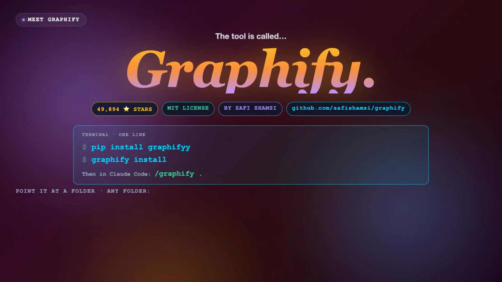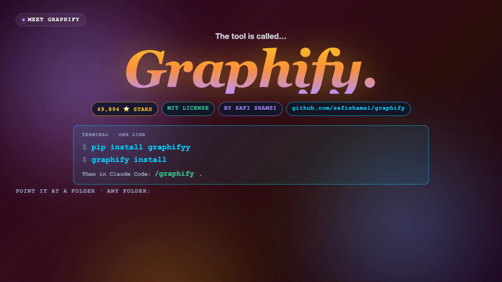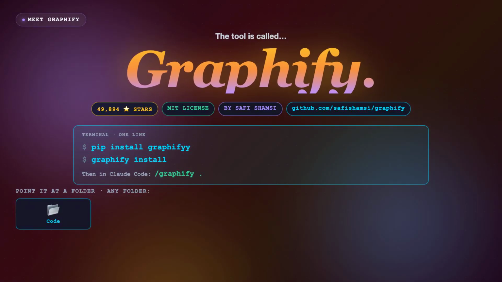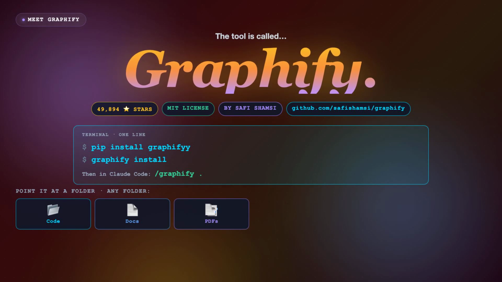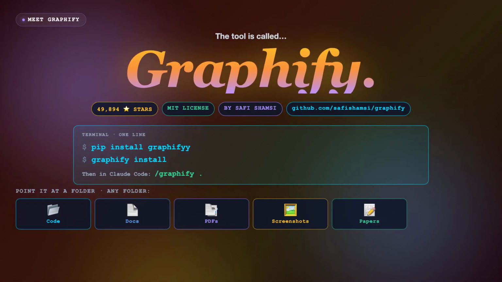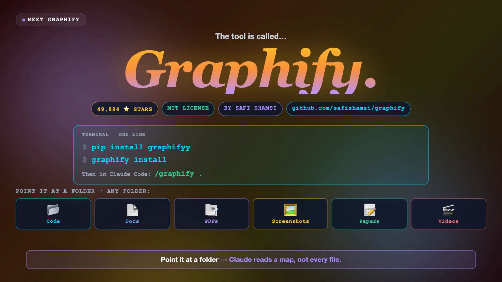What it does is simple. You point it at a folder, any folder, your code, your documents, PDFs, screenshots, research papers, even videos. And it builds a visual map of how everything inside that folder connects to everything else. Then Claude does not have to read every file from scratch every time you ask a question. It just looks at the map, smaller, faster, and it actually remembers how the pieces fit together.